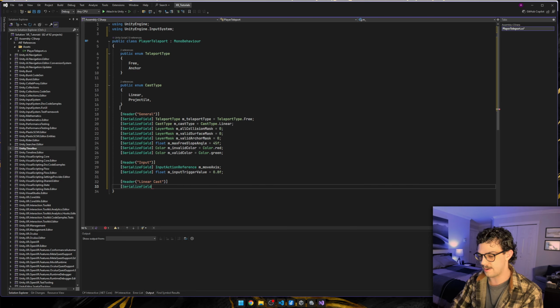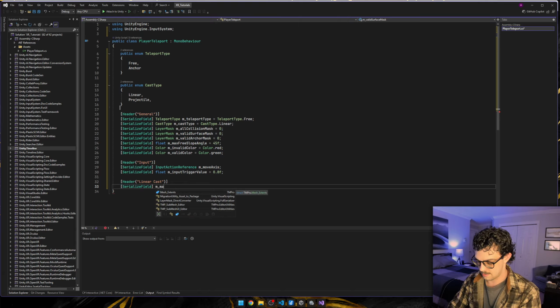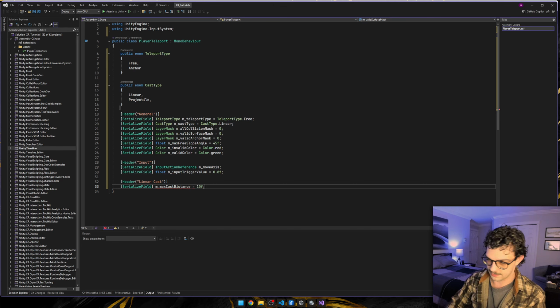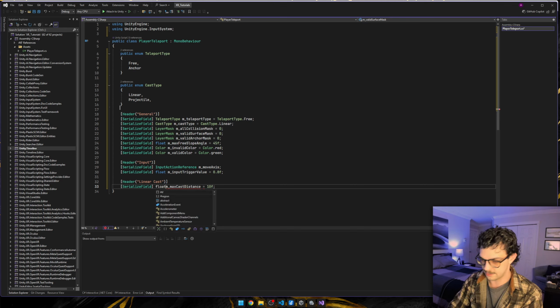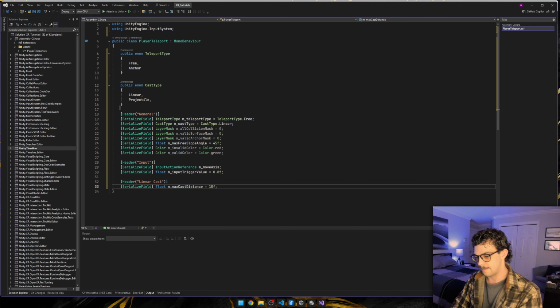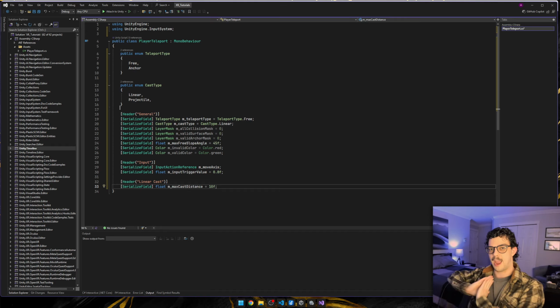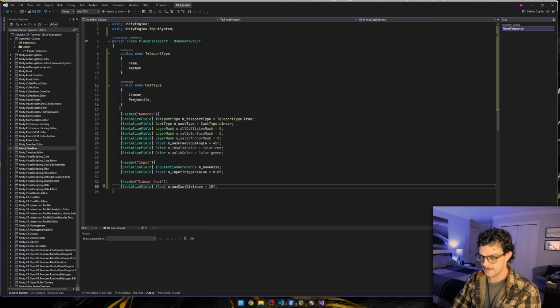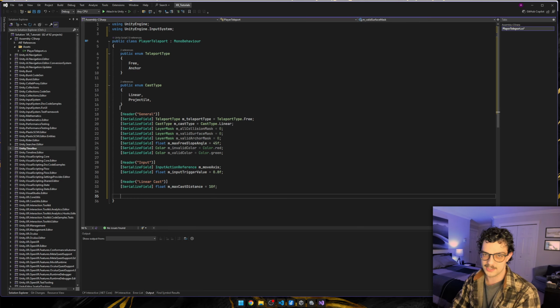We only need one property here, which is just the max cast distance, which I'm going to set to 10. This needs to be a float. This is basically going to be a limit on how far the raycast is going to be. We'll have another header here that we'll insert later for the projectile raycast values when we get around to it. And then just another header, because I like to put all my references that I need at the bottom.